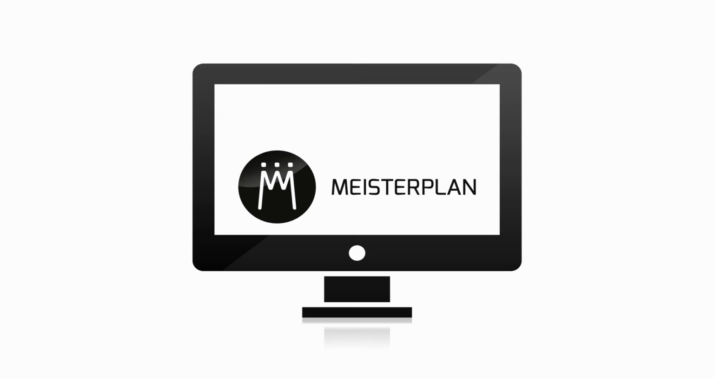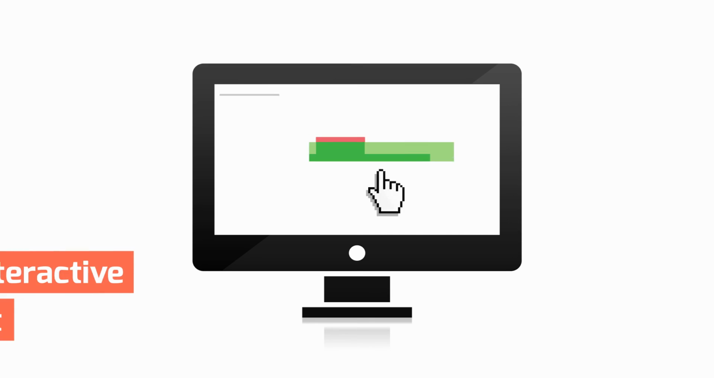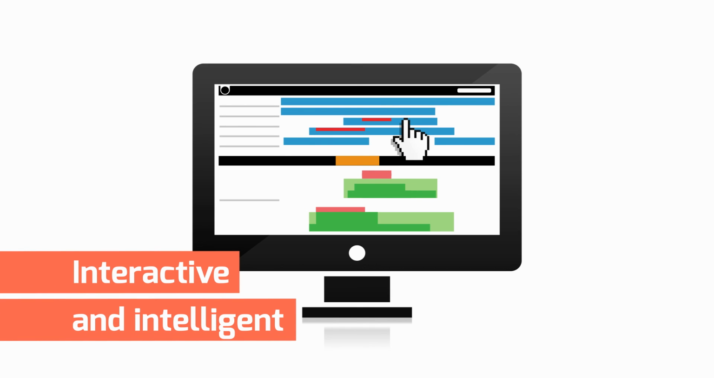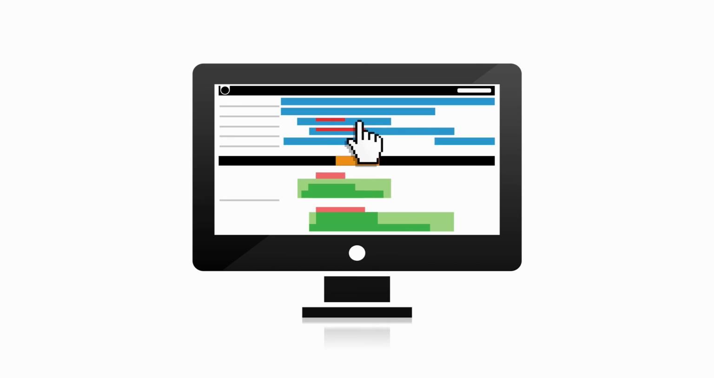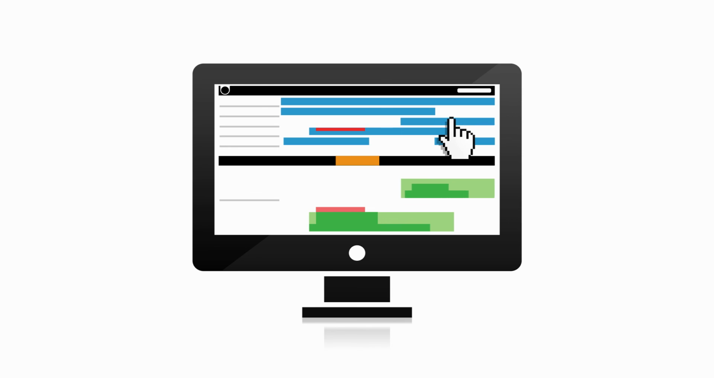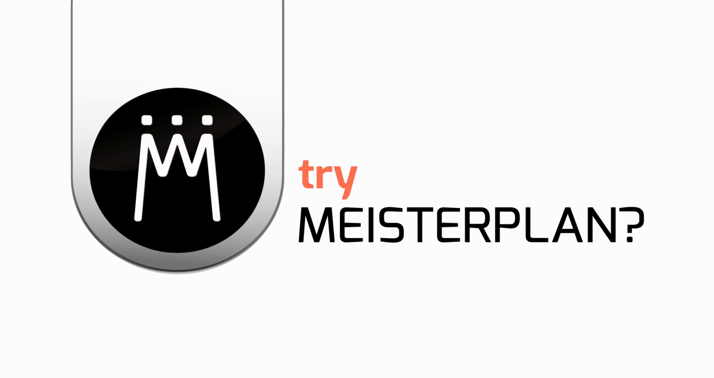Meisterplan is an interactive, intelligent PPM solution. It quickly and clearly displays the consequences of each change you make to your portfolio plan, and it can even calculate and offer suggestions. Would you like to give Meisterplan a try?